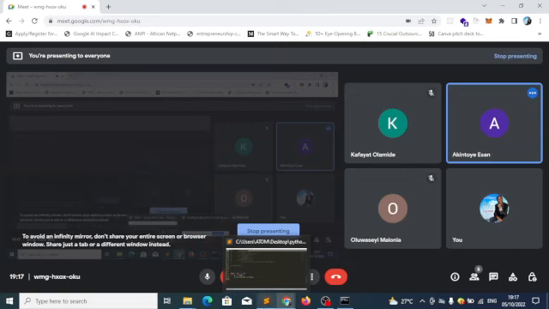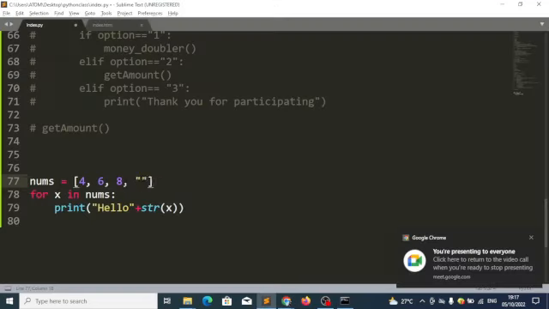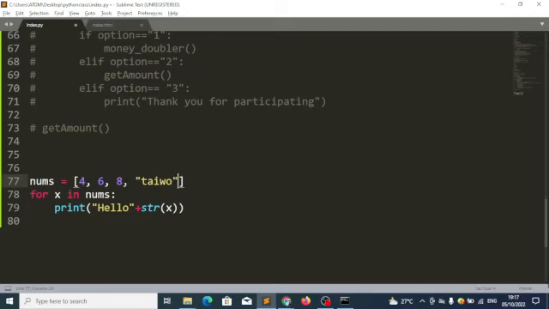Yes, we can put Taiwo, put Kenny on this. So with this, X will first be 4, then it will do what it says, it prints hello 4. When it's done, X becomes 6, it will print hello 6. Then when it's done, X becomes 8, it prints hello 8. Then when it's done, X becomes Taiwo, it prints hello Taiwo. Then when it's done, X becomes Kenny, it prints hello Kenny.